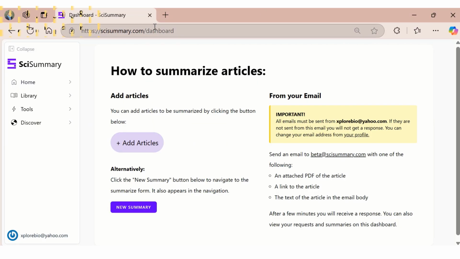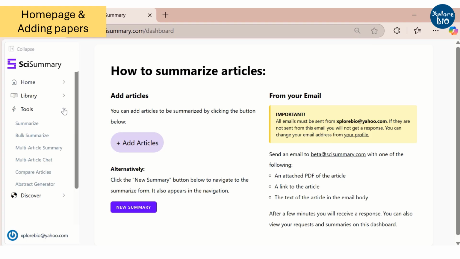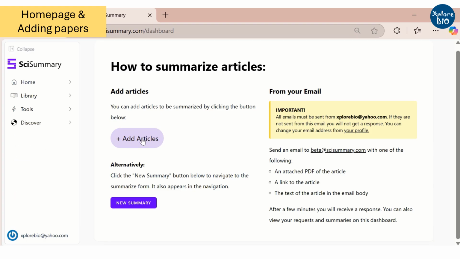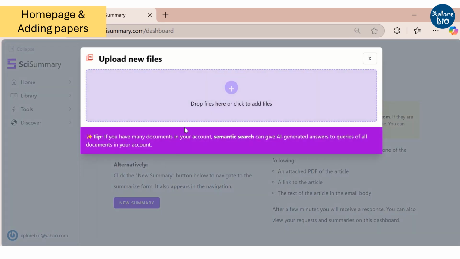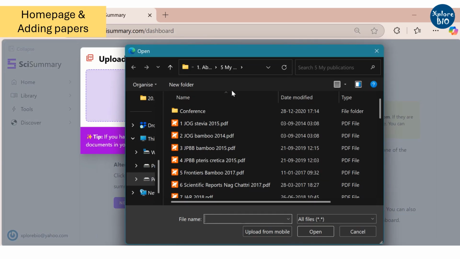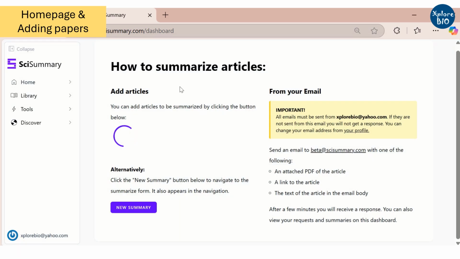This is the simple homepage of Scisummary, where you will find options like home, library, and different tools. To summarize, click on Add Articles. There are several ways to add articles. You can directly import from Zotero's library, which is a great reference management tool, add a link to the paper, or upload the PDF. Here I am uploading the PDF of a paper.